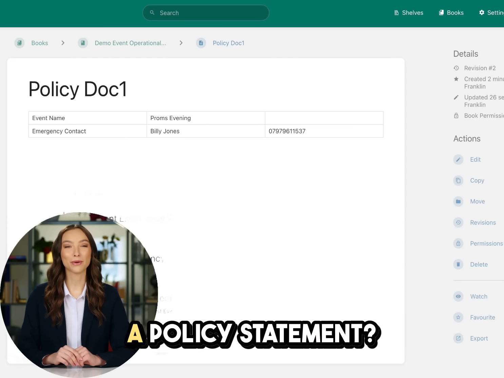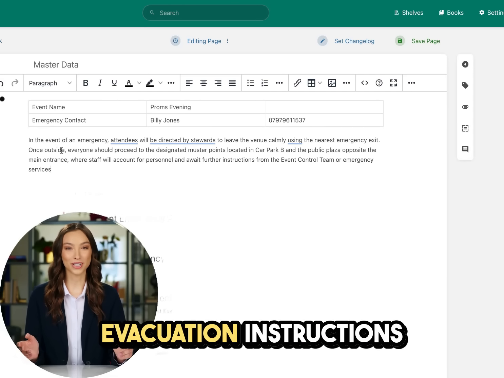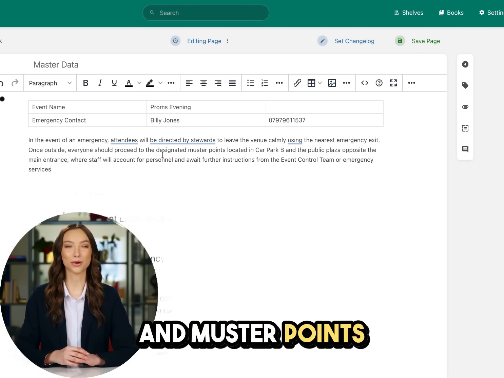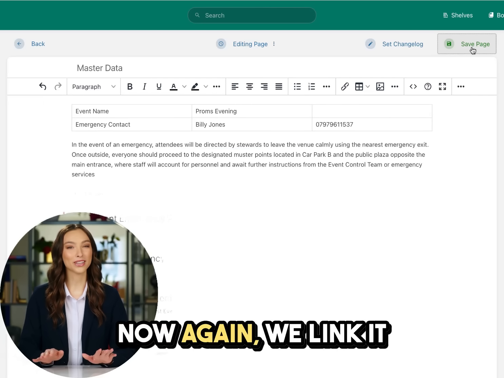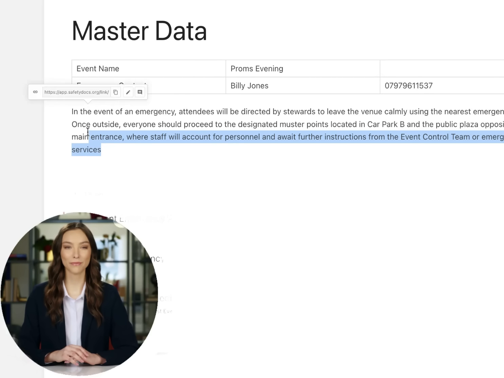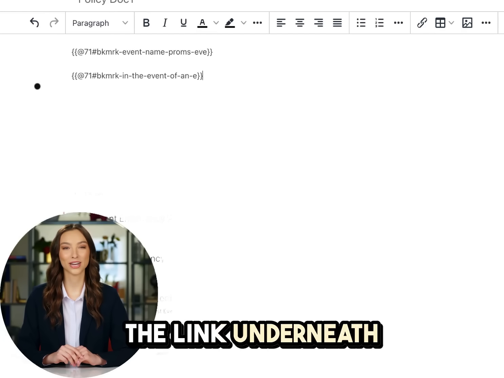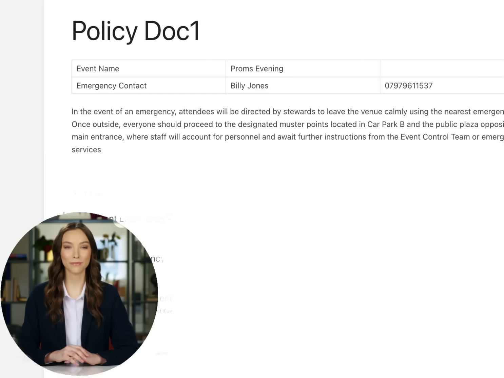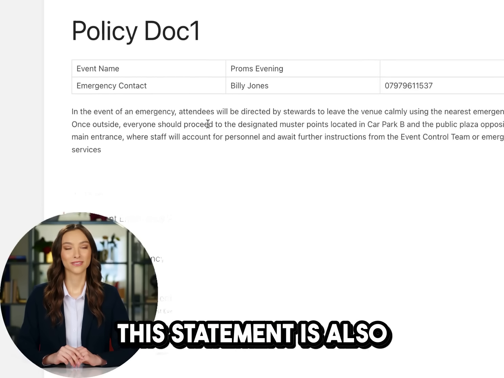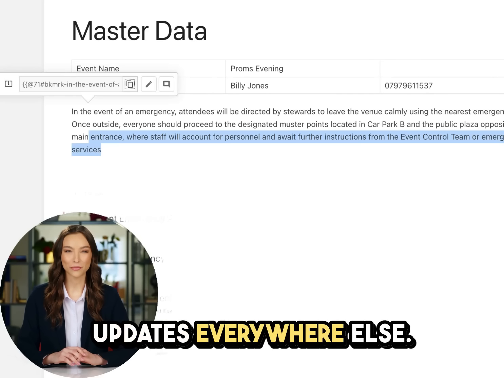What if you want to include a policy statement? I'll paste in an emergency procedure. This might include evacuation instructions and muster points. Save the page. Now again, we link it. Highlight the section, click the paperclip, copy. Go back to the policy document, edit, paste the link underneath, and save. Now this statement is also synced everywhere it's used, and any update here updates everywhere else.